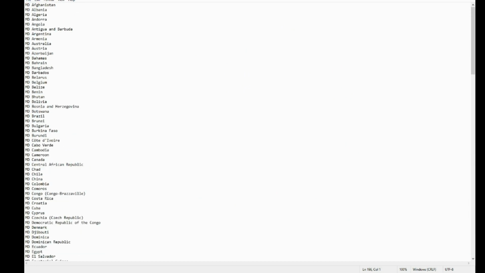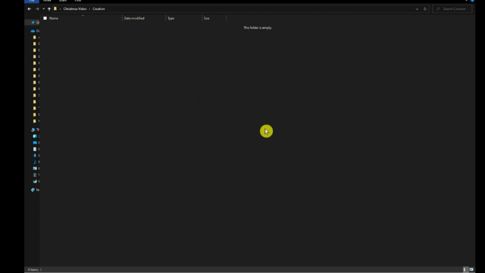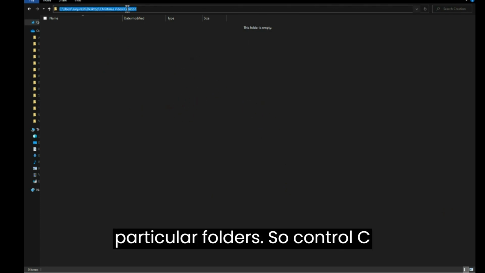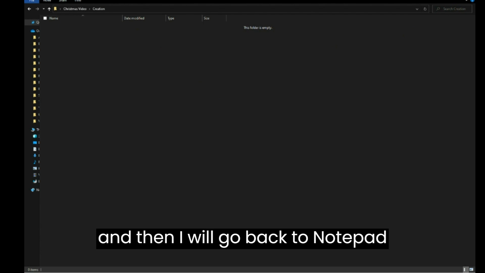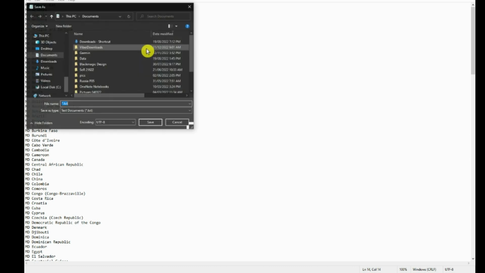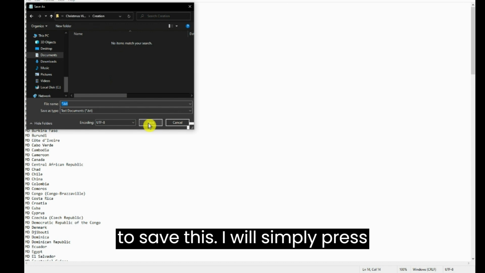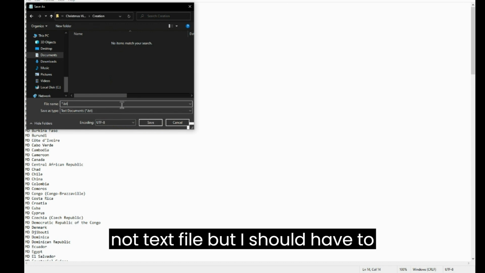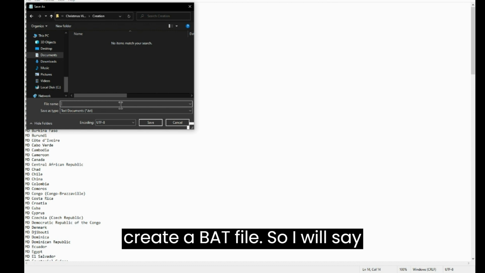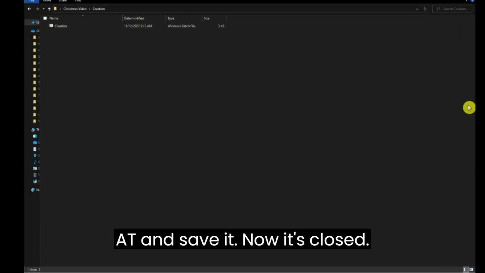Now save this Notepad file into the folder where you want to create these particular folders. So Control C, and then I will go back to Notepad and I will save it. Location will be the location where I want to save this. I will press not text file, but I have to create a bat file. So I will say creation.bat and save it. Now it's closed.